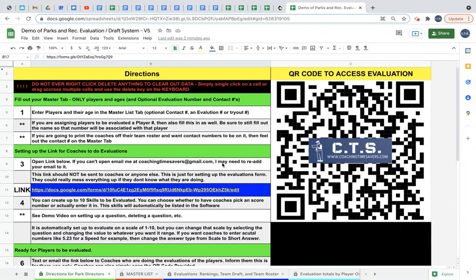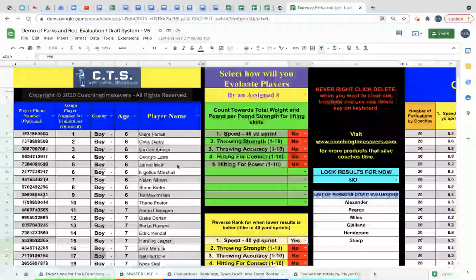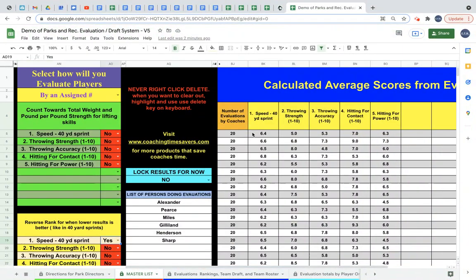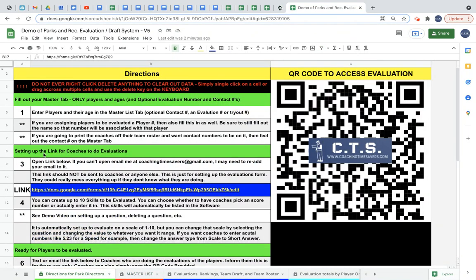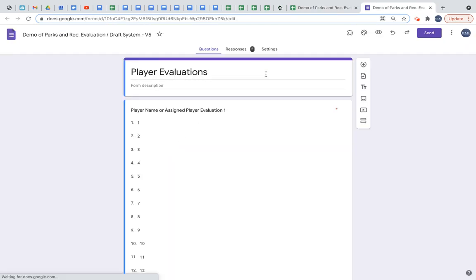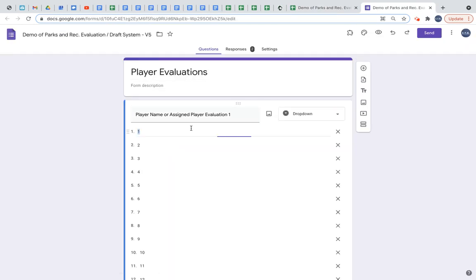Okay. So now let's set this thing up as if you're starting from scratch to set up an evaluation. If you want to do it manually, then you still have to get these criteria put in. Like right here, what you're evaluating off of, these things right here. To do that, we'll go to the directions, and it says setting up your link for coaches to do evaluations. We're going to set that form up. So you'll click on that link and open it up. And then right here is where you'll enter your players.